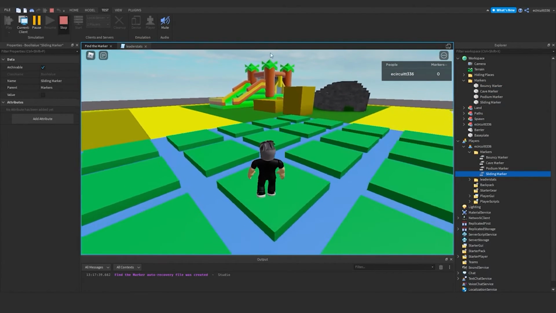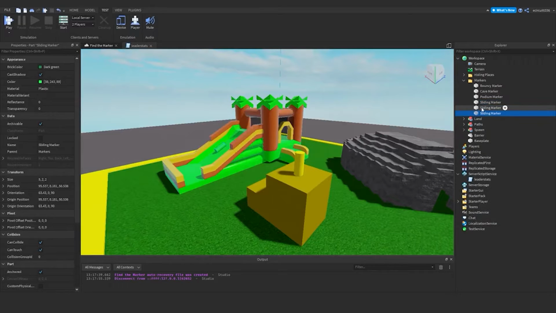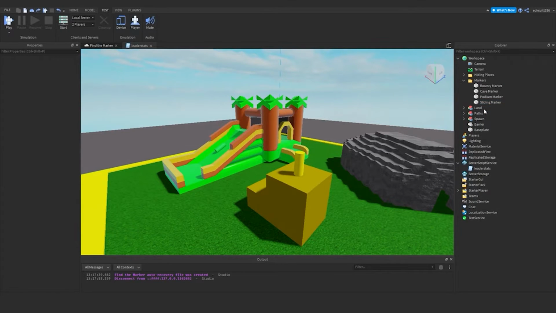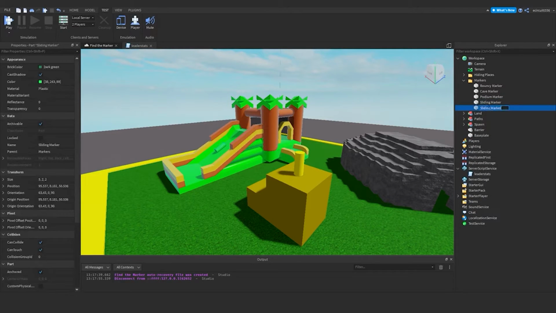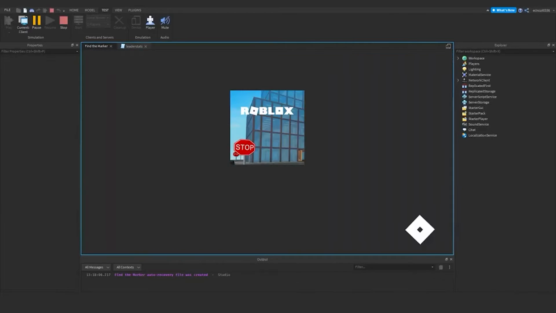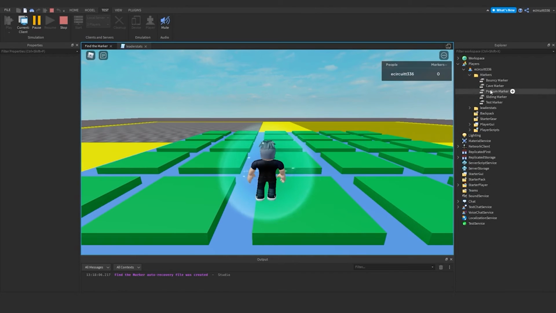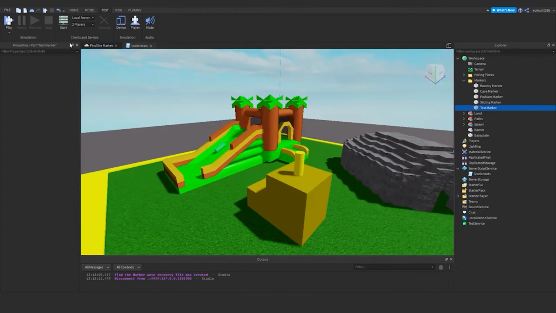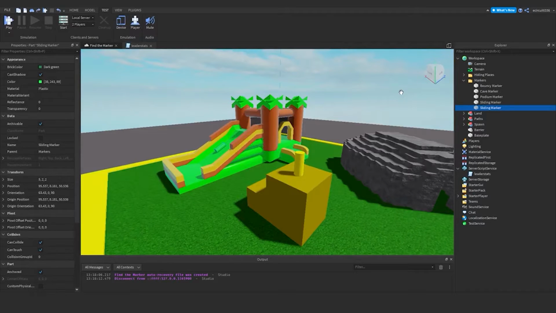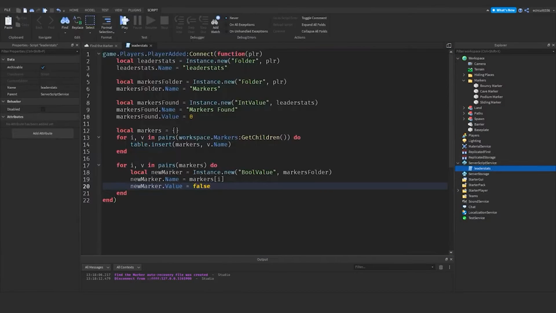Now what we can do is add even more markers. We can add as many as we want. So say I added a new marker and I called it test marker for now. I'll just call it test marker, and we hit play. You'll see we will get test marker as well. So you can see it just makes it nice and easy for when we add new markers. We don't have to keep going back and adding more variables.